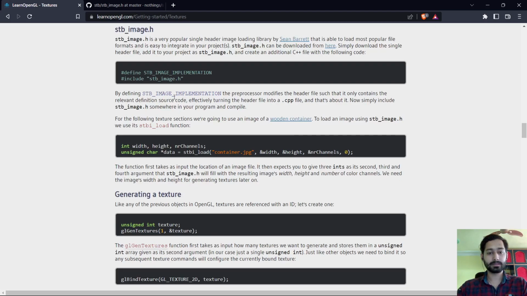By defining this STB_IMAGE_IMPLEMENTATION, the preprocessor modifies this header file such that it only contains the relevant definition source code, effectively turning the header file into a CPP file. And that's about it. Now simply include stb_image.h somewhere in your program and compile. For the following texture section, we're going to use an image of a wooden container to load an image using stb_image.h. We use the stbi_load function.